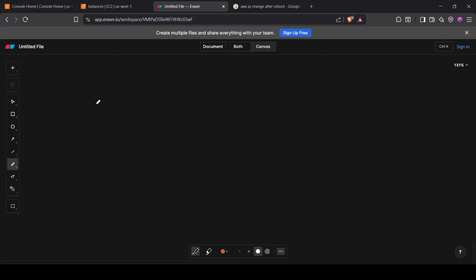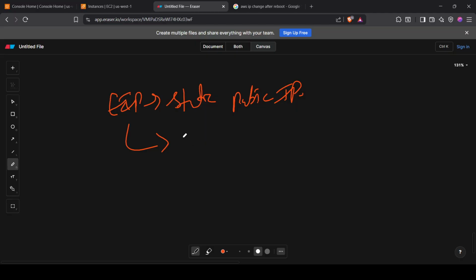Elastic IP is nothing but a static public IP. A few things you should keep in mind for this. Whenever you create an Elastic IP, if you keep it unused, not attached to any EC2 instance, then AWS will charge you.